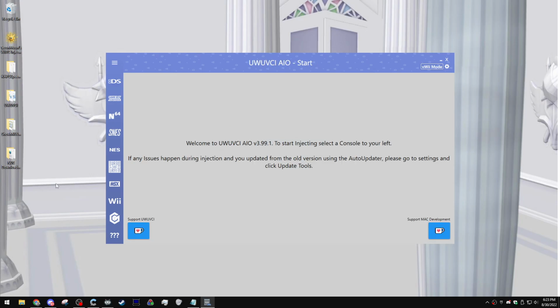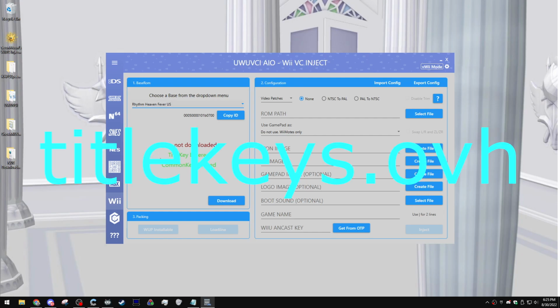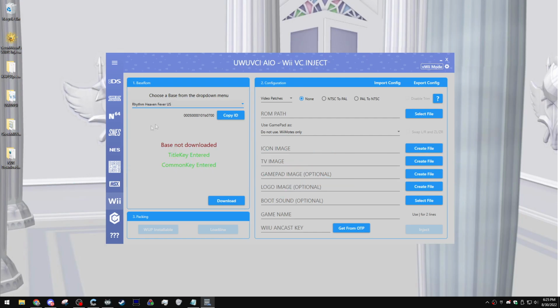Once you're on the home screen, you're going to just want to select the Wii tab over here. And the first thing it's obviously going to ask you for, as is redundant in these videos, is for a base. For pretty much, I think, 95% of games on the Wii Virtual Console, Rhythm Heaven Fever will work out for you. So you're going to want to click on that. And it's also most likely going to ask you for the title key. You can find this on titlekeys.ovh, however, I will not be providing it because it is technically copyrighted content. But after you get that entered, you're just going to want to click the download button right here.